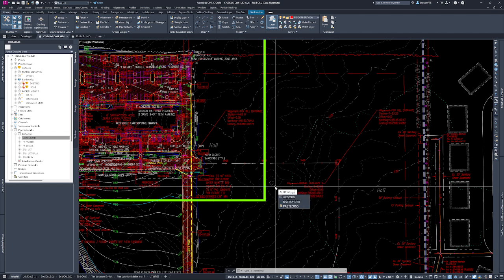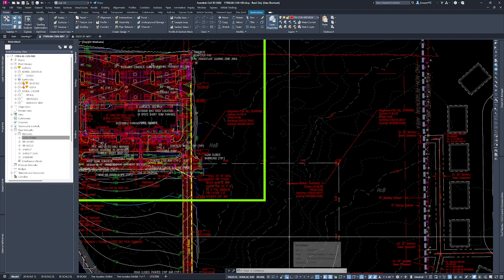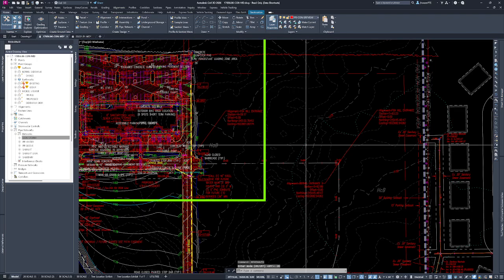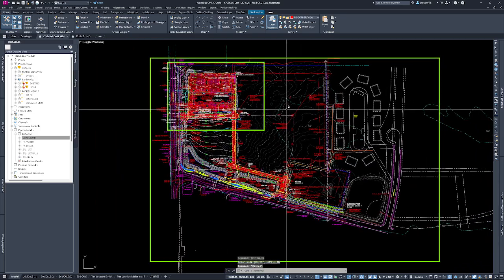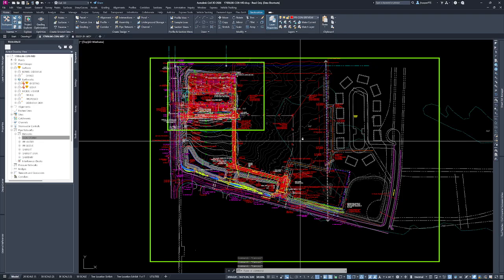Oops. Again, it's auto regen. Oops. Auto. Okay, now it's not working for me. Auto regen. Oh, no. Regen auto. Default, it's on. But like I said, if you have a larger drawing, you might want to try turning it off to see if that helps to speed things up.